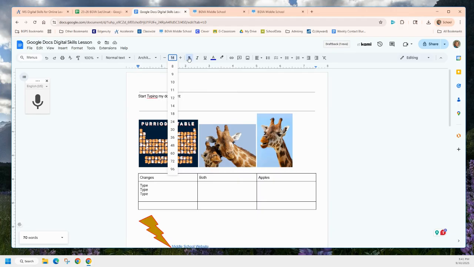You can also bold your text. That's what the B means. I want to put it in bold. So you have to highlight your word. You click the bold. You can also have something be in italics. Italics gives it a little slant. You can also underline your items.